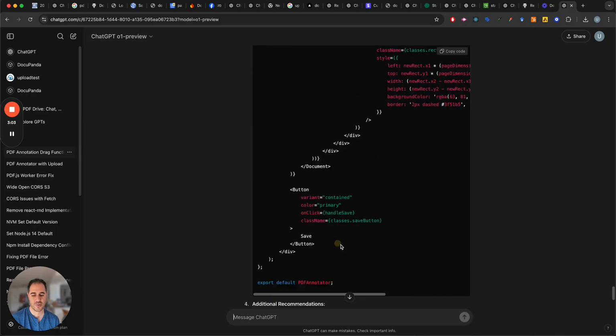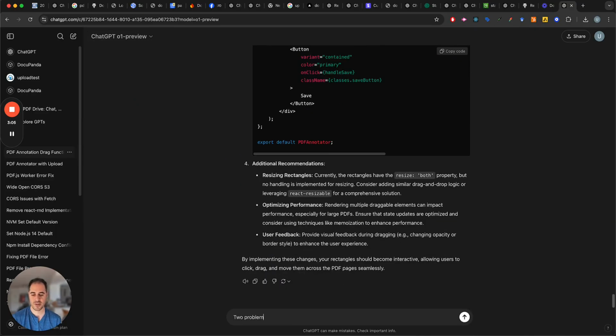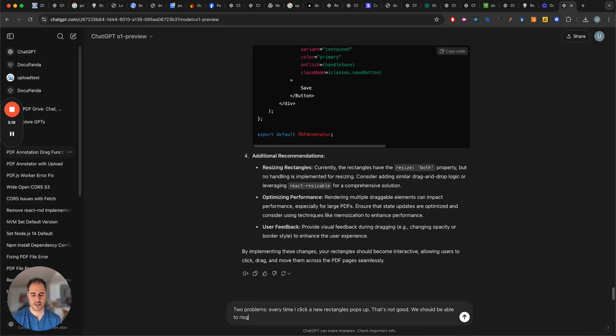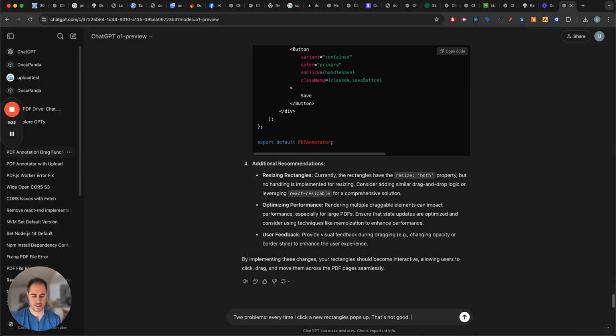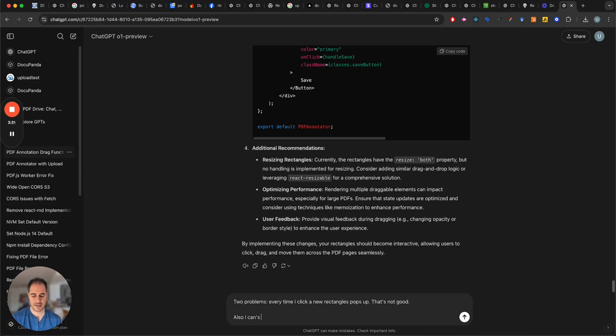Let's talk to O1 preview. So two problems. Every time I click, a new rectangle pops up. That's not good. We should be able to, no, that's not good. Well, let's keep it at that. We'll figure out when we want to create a new rectangle after. Also, I can't resize the rectangles.